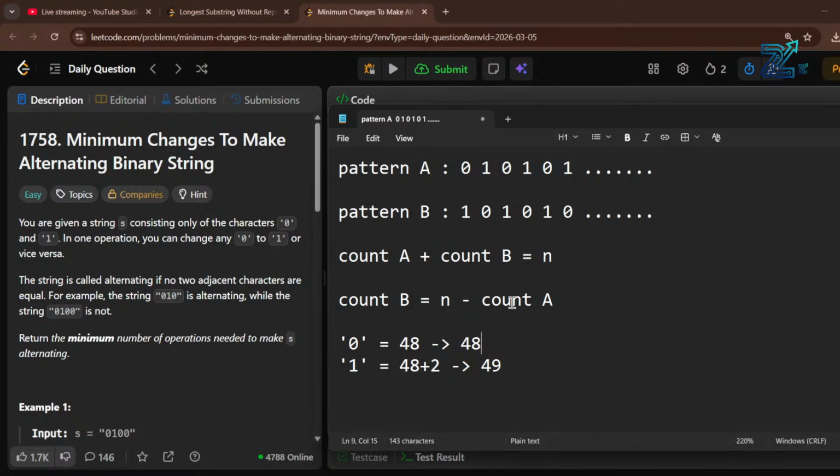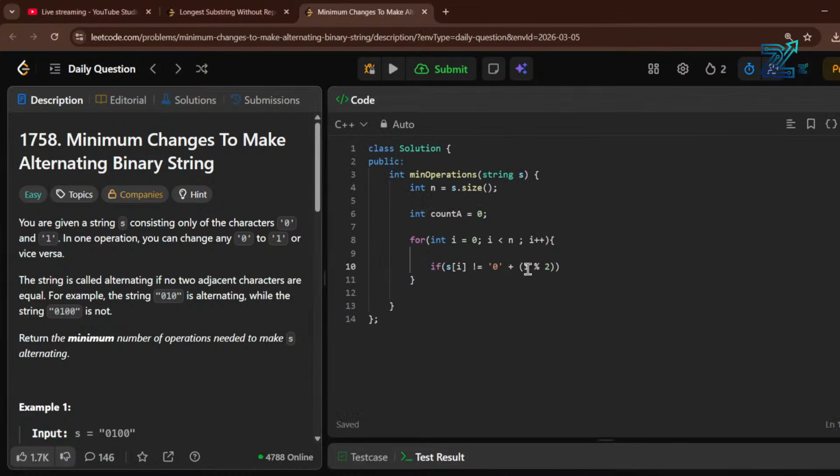Now for this line, that is i modulus 2, this is the index that gives us 0 and 1 for the indexing value. It will give the value of 0 for all the even indices, and it will give the value of 1 for all the odd indices. Okay, so that's why we are using this. It will give us the exact expected character of the pattern A, and it is compact.